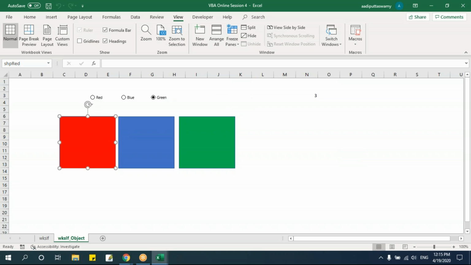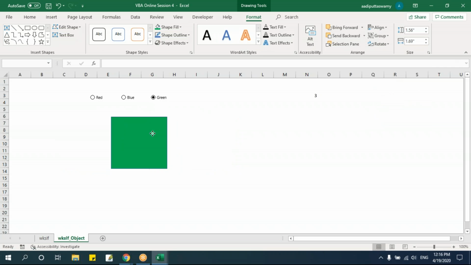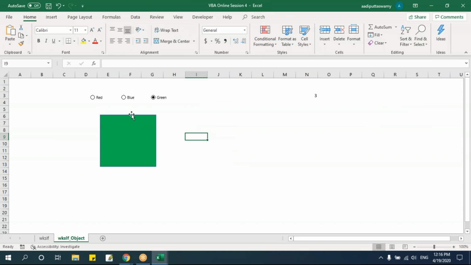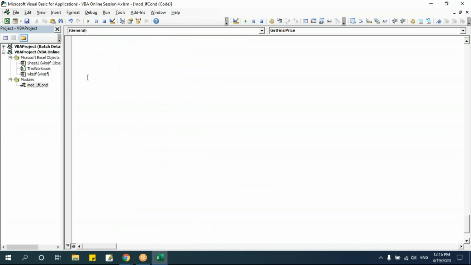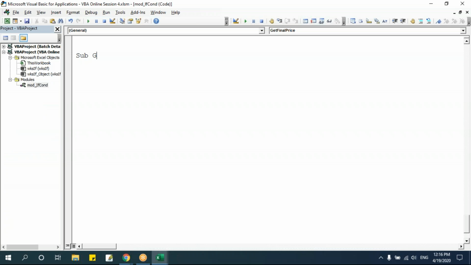Now what we'll do, we'll align all these three in same place like this. I'm keeping it one above the other. Let's go back. We'll write a program. Before that, let me just rename this. Say, enter. Okay. Sub, let's say get color.